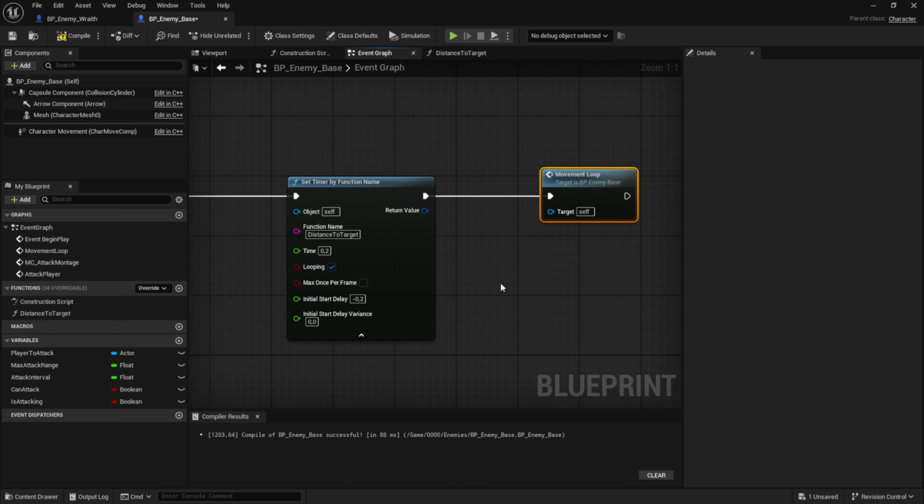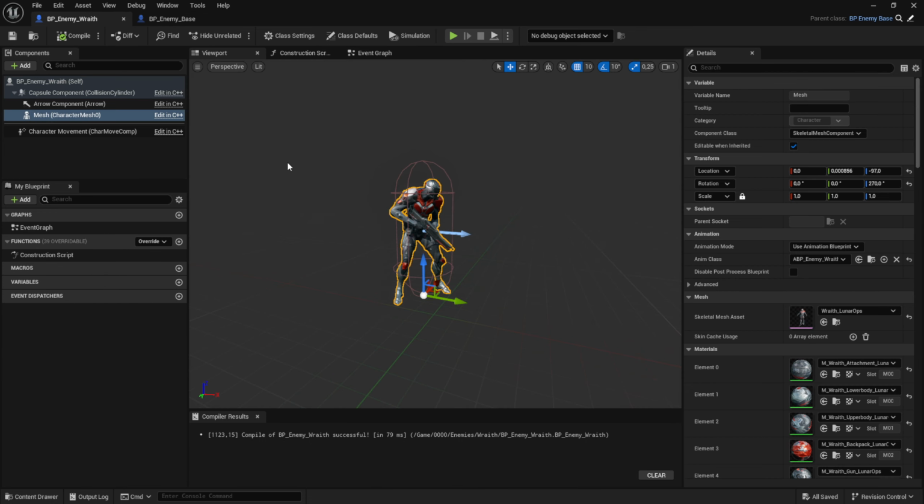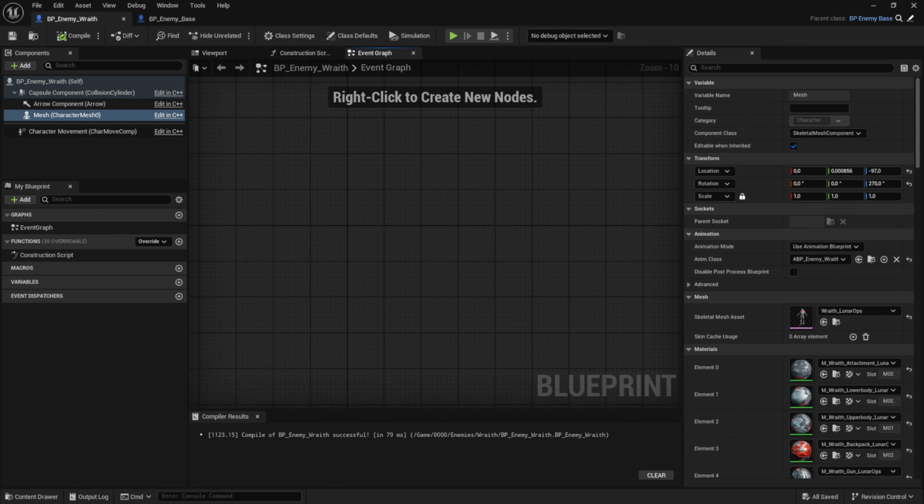And that should be all we need to do inside of our blueprint, to be honest. Yeah, that should be good. So this is for the base character. Let's compile and save it. And now we want to do a little bit of setup inside of enemy raid. So let's go to the child blueprint, and we're going to go to the event graph in here.